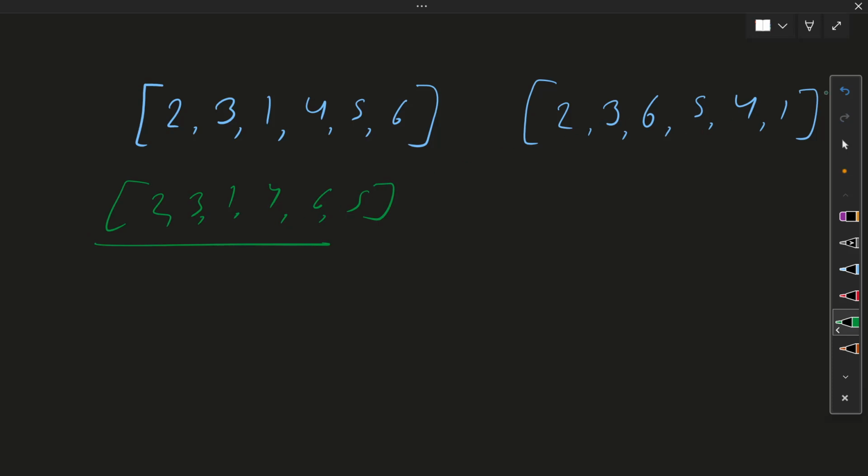Let's talk about this case. In this case, is the current number less than next? No. Is the current number less than next? No. Is the current number less than next? No. Is the current number less than next? Yes. So our first number is this, and let's find out the next number.